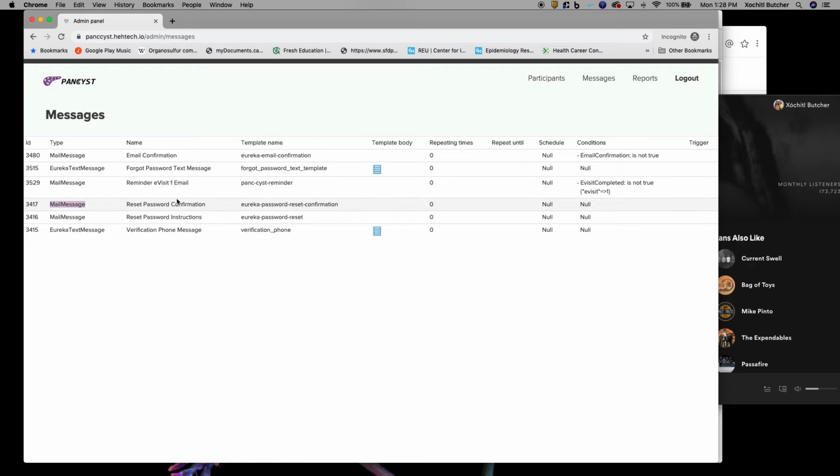And then you'll notice there's a few about resetting your password. So that's the feature that I was speaking about earlier. If a participant forgets their password and clicks password reset, we have a standard Eureka message that is sent to them to help them reset their password and get back on track. So we will see a few more messages that are PANC Cyst specific here, probably by the time that you get to look at this. But this is where they will occur, and it gives some insight into when exactly the message will send based on the configured conditions.